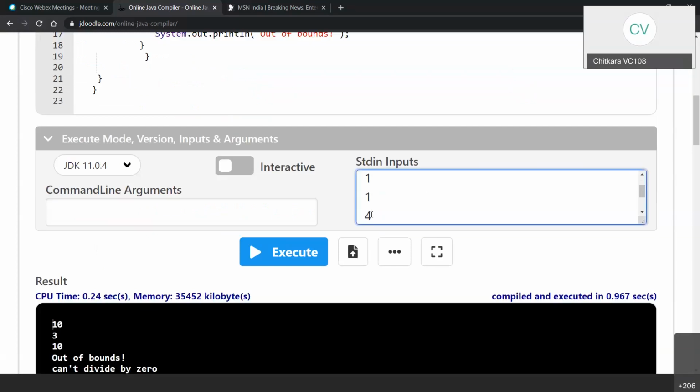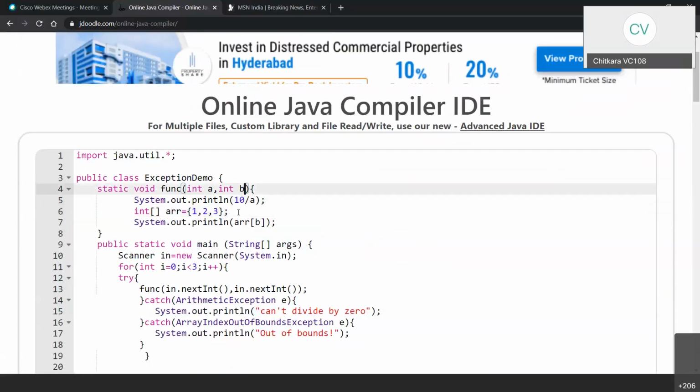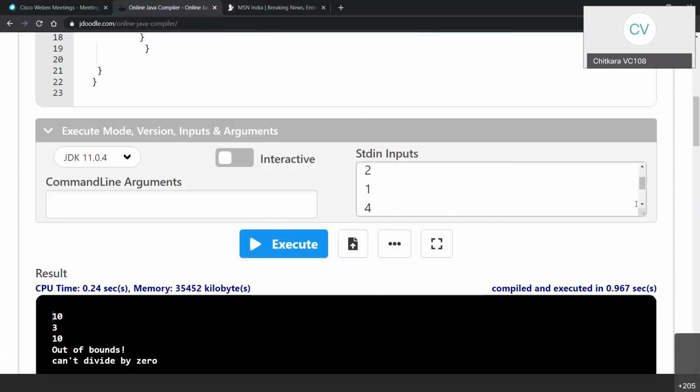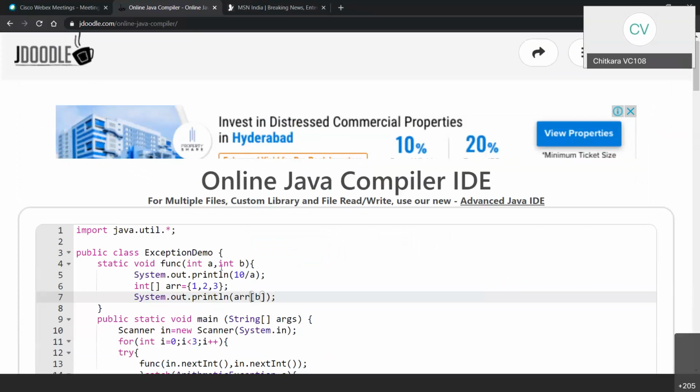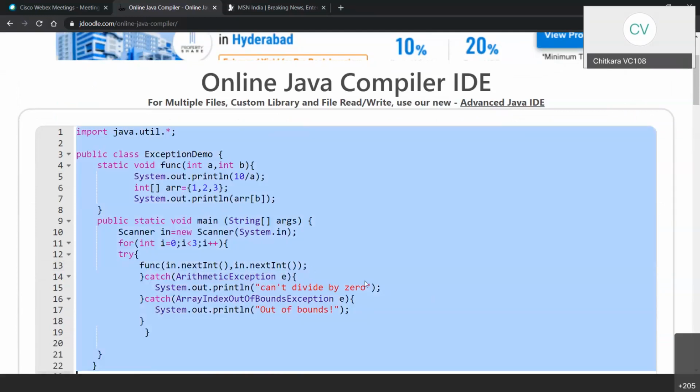My next set of values was 1 and 4. So what is A? 1, no problem. But B is 4. We do not have an index for the 4. So what should happen? Array index out of bound. See, out of bound we are getting. My next set of values is 0 and 1. So A is 0, B is 1. 10 upon A, that is 10 upon 0, will give me an error. So what will happen? It will come here and display arithmetic exception, can't divide by 0. So based on what we are entering, it should be in a position to execute arithmetic exception or array index out of bound exception.